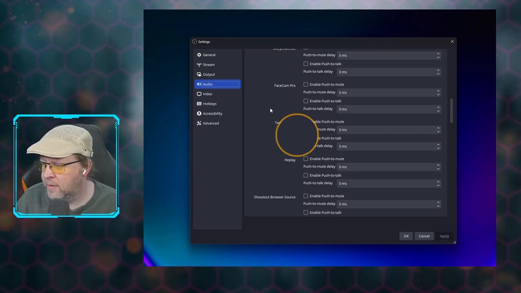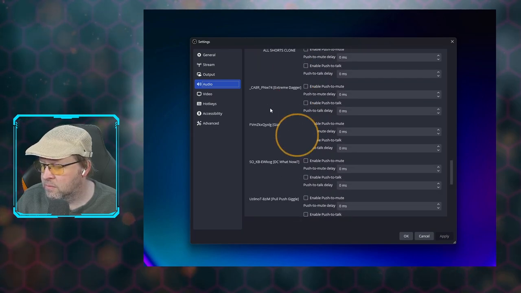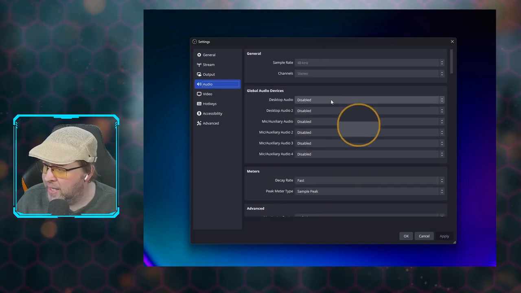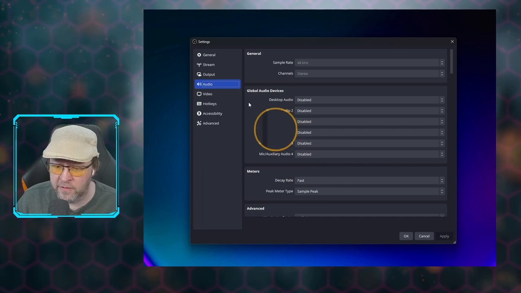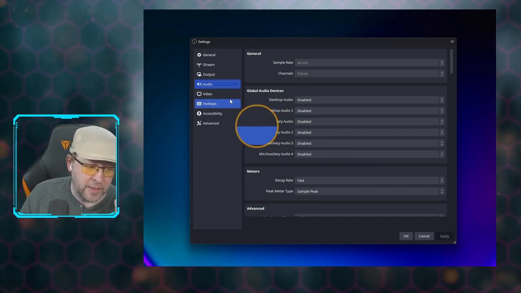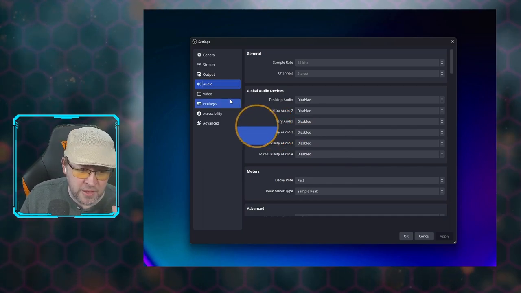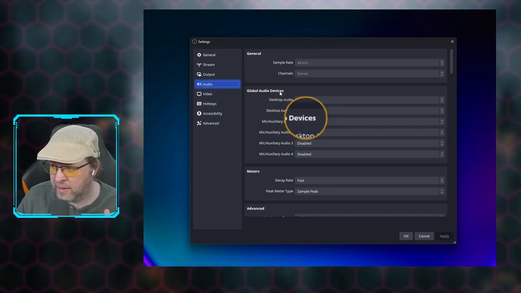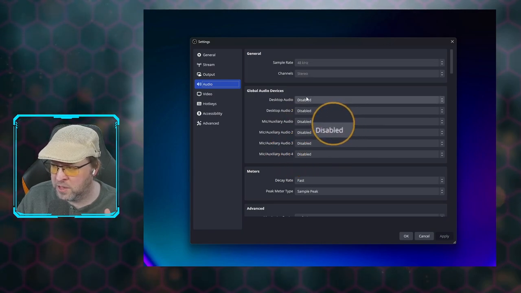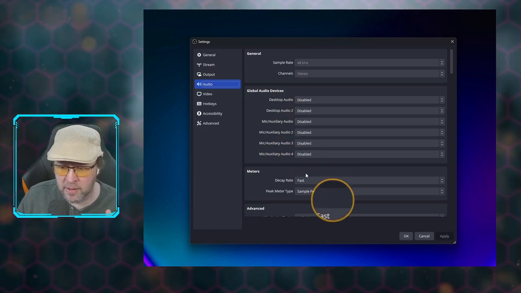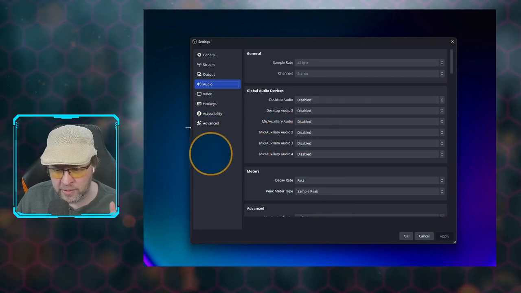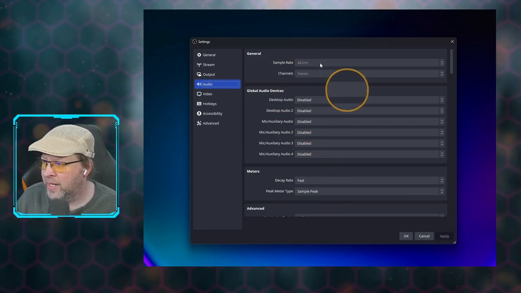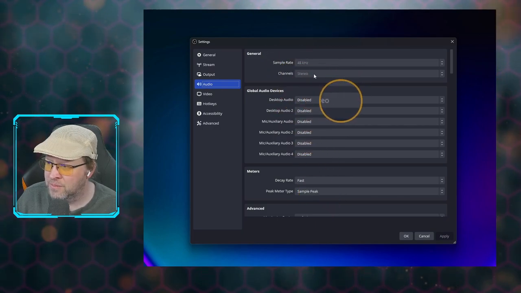I don't use OBS hotkeys. But yeah, I disable all these because sometimes you'll be doing something and you could get weird audio and you're wondering where it's coming from. Well, it's coming from another thing because you have it set in global audio devices. And so I'm just like, no, I don't want audio going everywhere. I want to control that, right? So disable all that. Sample rate, I have at 48 kilohertz, then channel stereo.